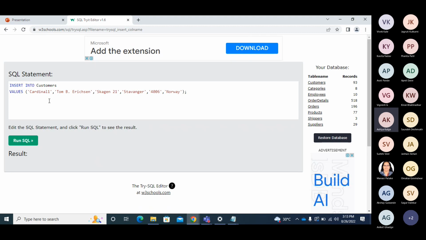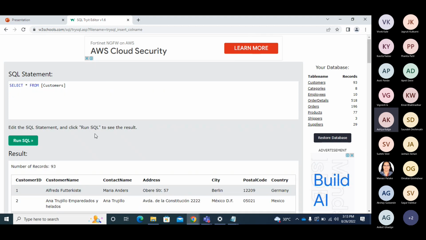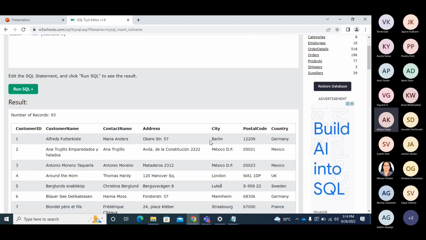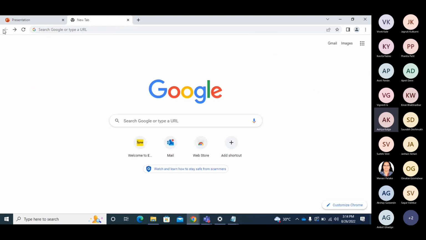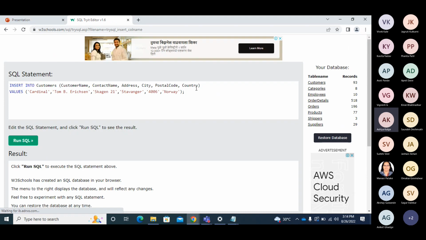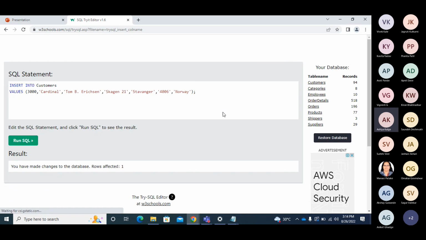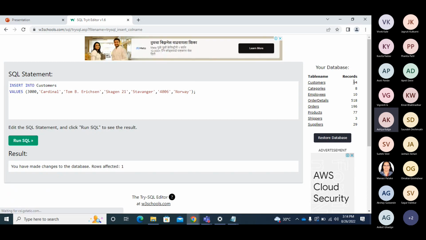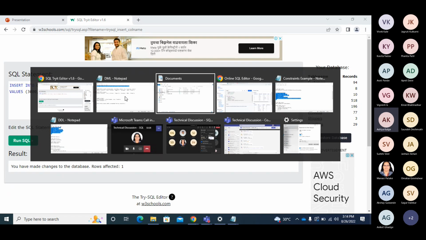Okay, so here I think I need to specify the ID. Until now I was not giving it. If I go to the select statement, you can see this customer ID. These are the 7 columns, but I was specifying only 6 values, so it gave me an error. Now if I remove this and add ID as 3000 or something, and click on run SQL, you can see the number of records in the customers table went up to 94. So these two ways we can insert the data into the table.